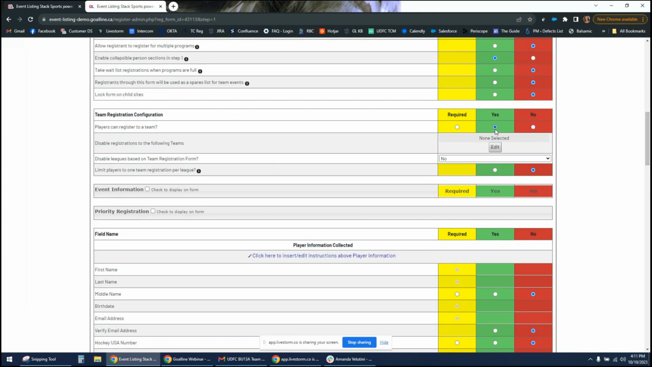If it's something they're allowed to do but not required to do, then you can set this to yes, and then it's optional. If they know their team, they can select it. If it's required, it means that they cannot proceed unless they're able to select the team that they're supposed to be participating on. These are settings that sometimes work really well after doing tryouts.